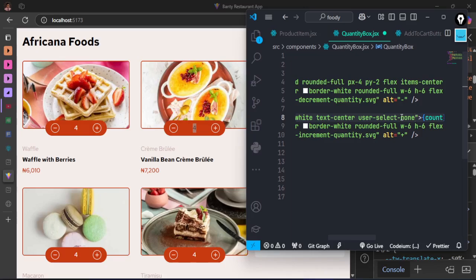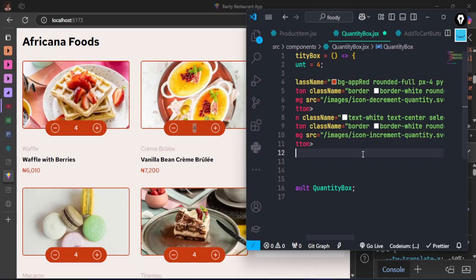I'm not using the proper Tailwind class. It should be select-none. I'm not using proper Tailwind words because it's not showing. It means that's not a valid Tailwind class. But yeah, this is what I want. User select none. And once this is saved now, can you see that the selection is gone? So you cannot select it. If you try to select the text, it will not allow you.